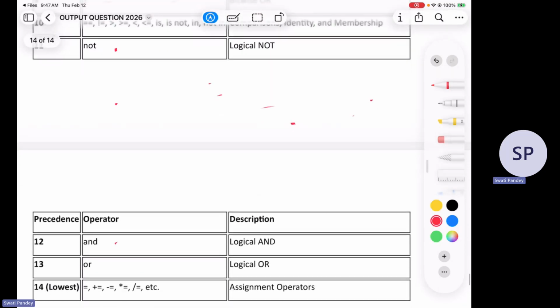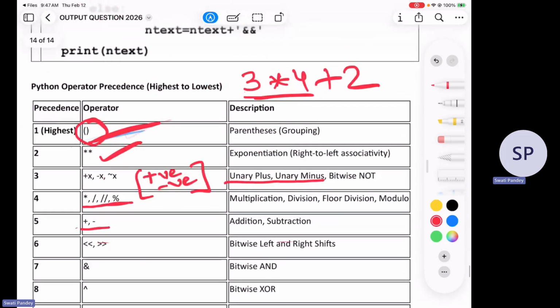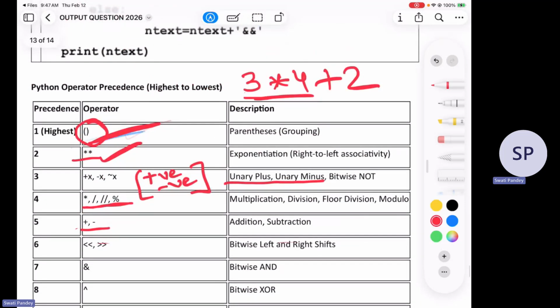Next I move on to logical operators. Now the three logical operators are not, and, or. You see the highest precedence is of not, and then of and, then of or. And again it moves from left to right as with the arithmetic operators. Here I have to add one thing in this: raised to the power, or exponential.